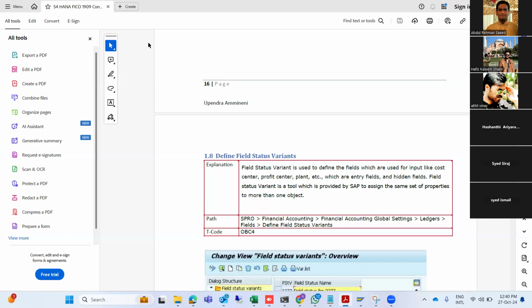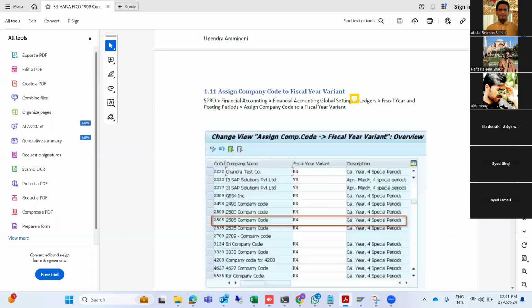Okay. The 1.8 topic was whether you want to use the SAP standard screen or your own screen. So we want to use SAP standard screens. That is why we are doing this part. 1.9 is attach SAP screens to your own company code. Now 1.10.